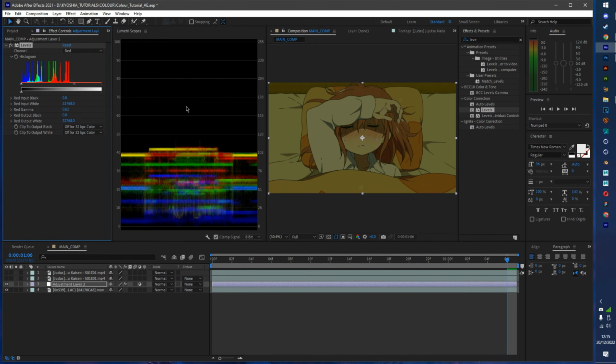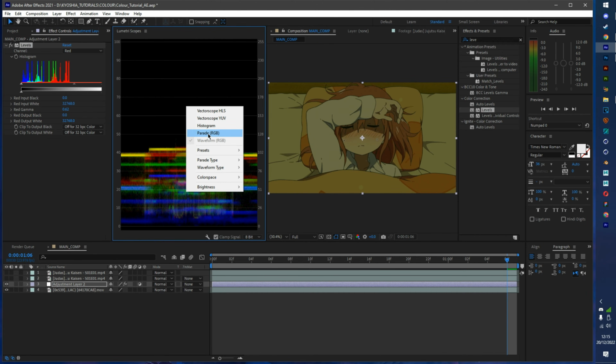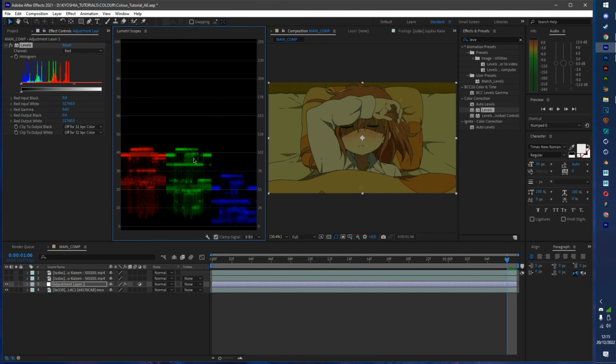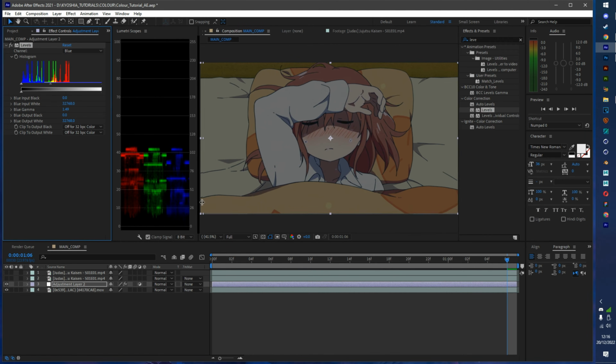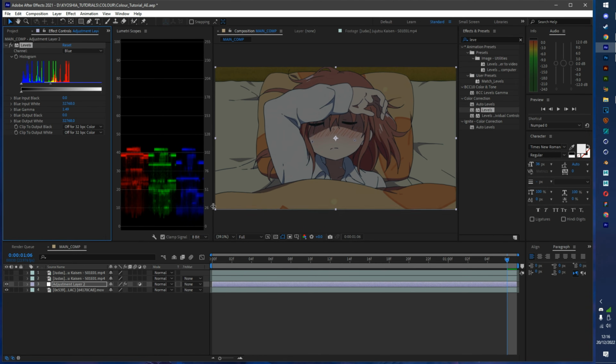Now, if I do this and we change it to parade instead of waveform, it will show us each separate channel, RGB. If I go to blue and I raise blue, suddenly it's becoming a lot less stylized and a lot more natural to what you would see with the human eye, I guess. It neutralizes, it's not too warm, not too cool, which is great.